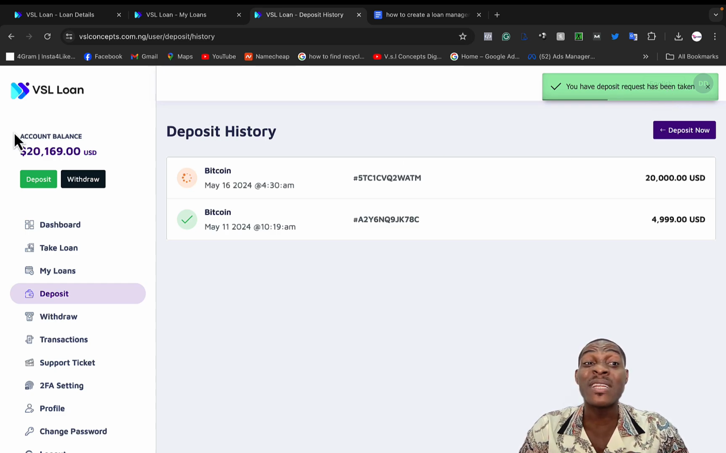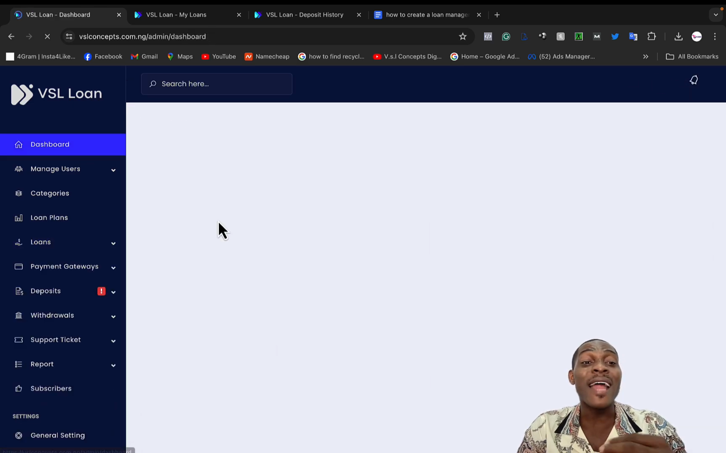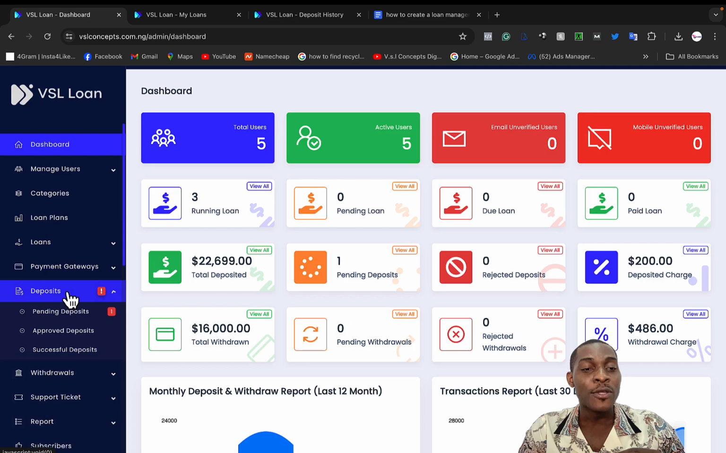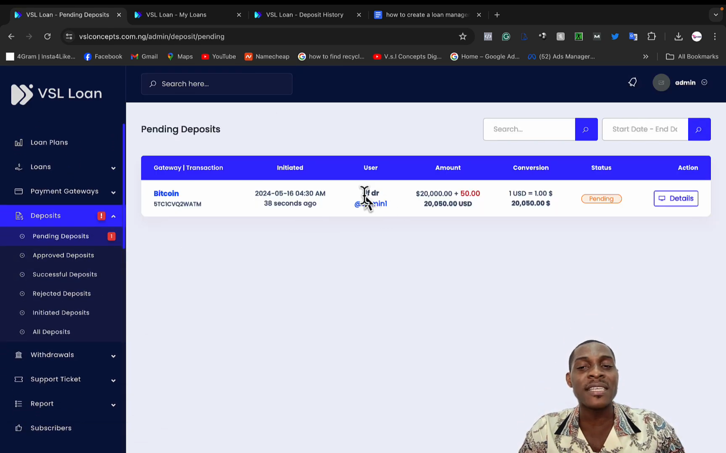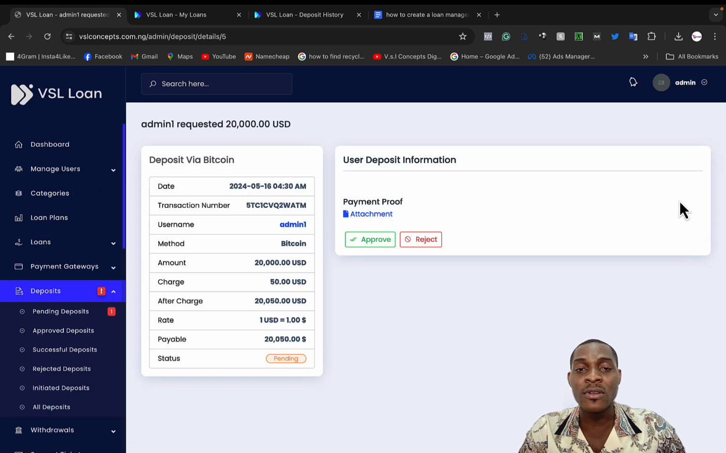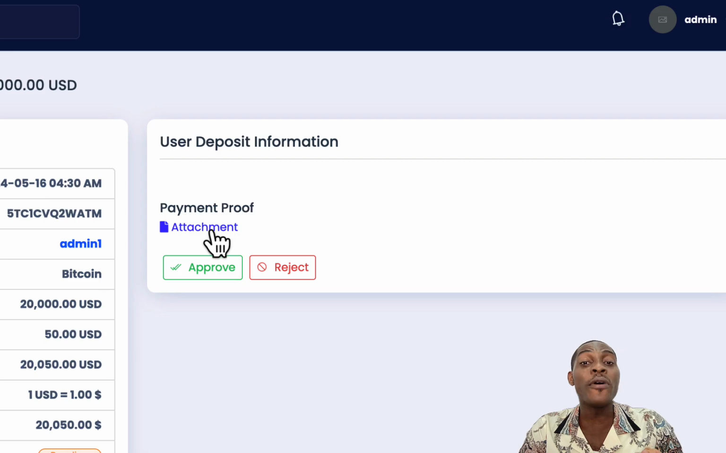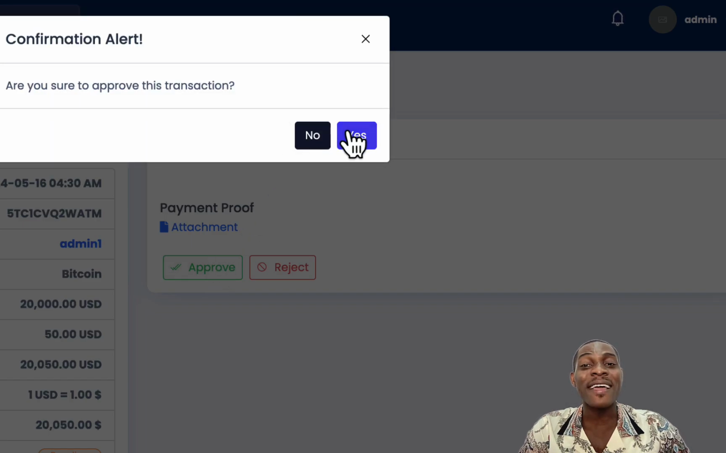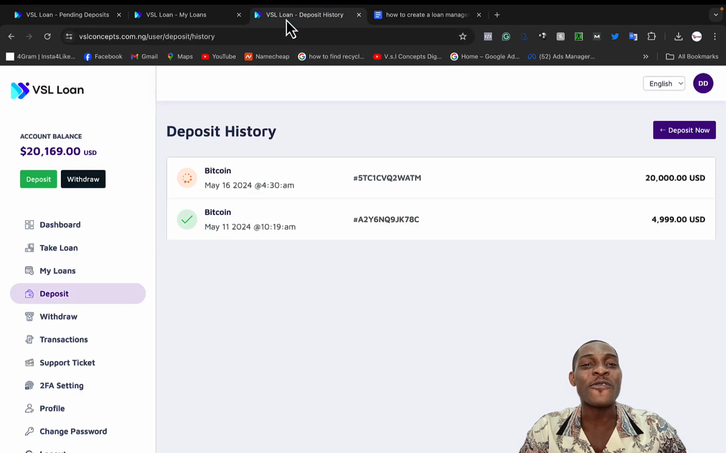Now, the money will not show in the account. On the dashboard, which is your admin dashboard, you are now going to receive a notification of a deposit that has been made. You click on the deposit, go to pending deposits. Now you are going to see this deposit here. Now click on details. You will now see the proof of payment that the person attached. You open the proof of payment to confirm that you received the money. Once you have received it, then you click on approve. Immediately after clicking on approve, the user gets to see the money from his dashboard.